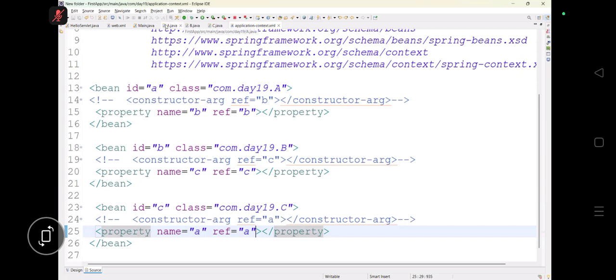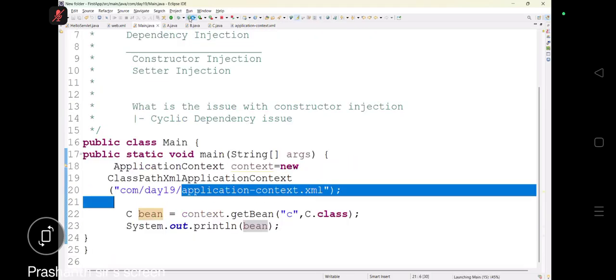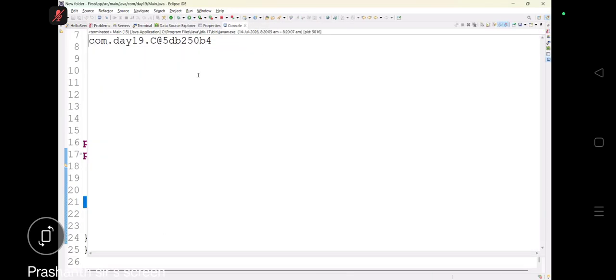Now let's go for the main method. Let's run this program and check what answer you are going to get. Now you are going to get the answer or not? The same cyclic dependencies are there. A is using B, B is using C, C is using A. But you can see that it is resolved with the help of setter injection.